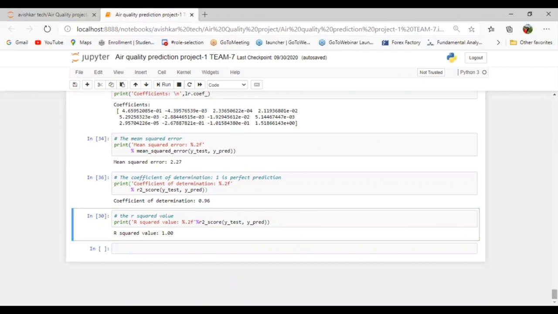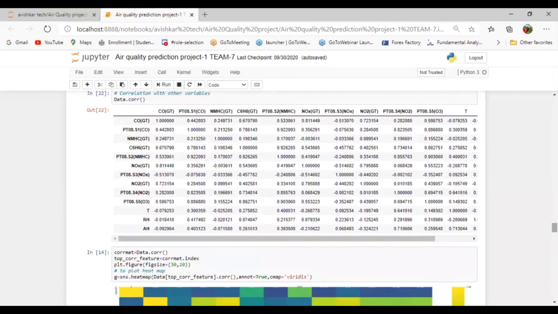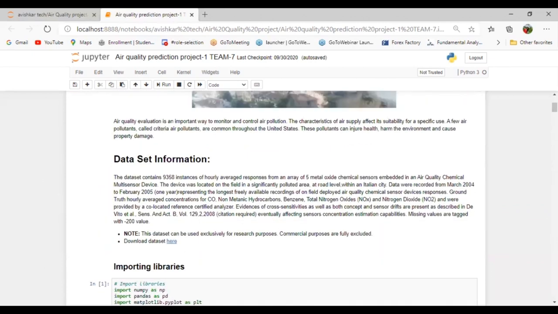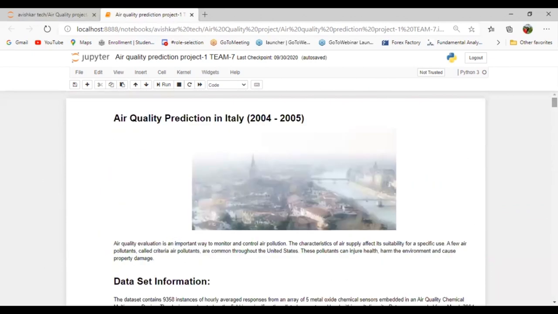Okay, and that is it guys, I have explained in this tutorial how to do air quality prediction. Okay, this is also very useful nowadays due to the pandemic situation, to learn how to avoid pollution.